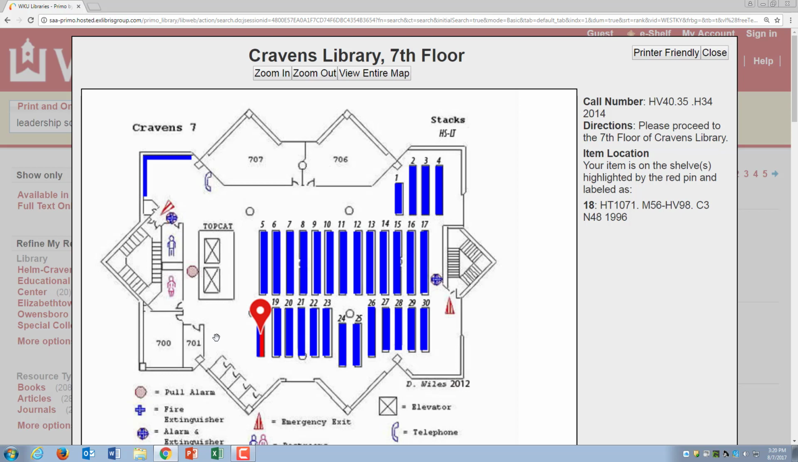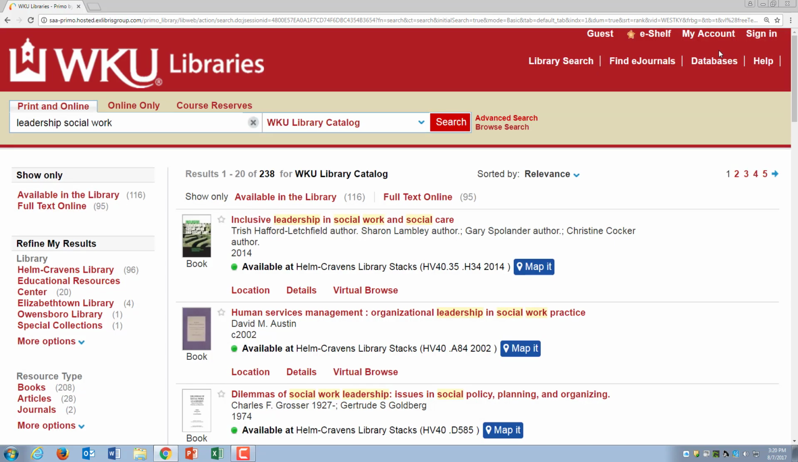I read left to right. If I can't find the book, I go to the information desk on 4th floor Craven's. Otherwise, I grab the book and present it with my ID card at Circulation Services on 4th floor Craven's, and I can check out the book for 4 weeks and renew it online.